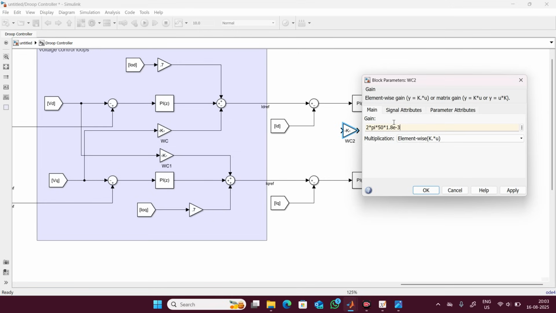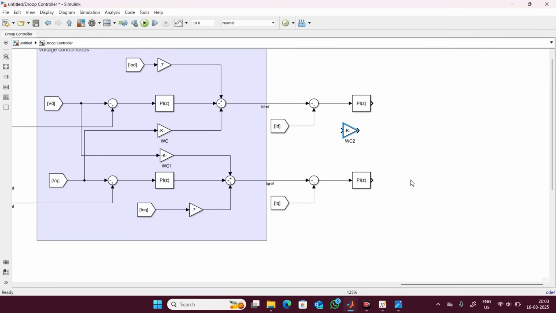Here L is nothing but the sum of the inductances which are being used in the LCL filter. The LCL filter has two inductors, one on the grid side and another on the inverter side. So those two inductors will be added here. And you can use 1.8 e power minus 2. We will modify this as omega L. So take one more and place it here.